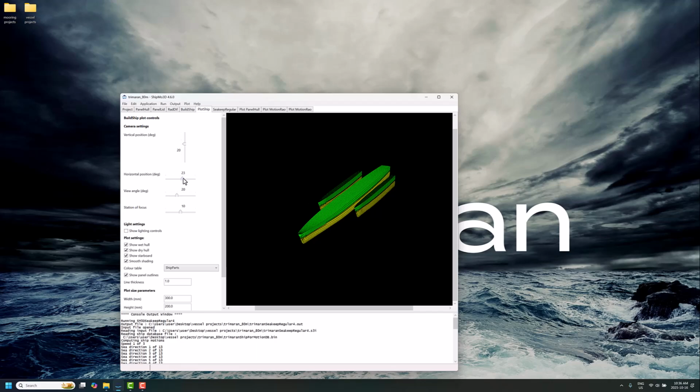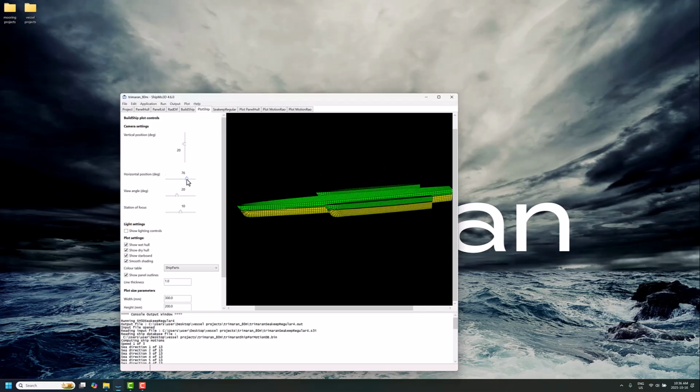So we're going to be working with this 80-meter generic trimaran project. It's just something I was working on recently and thought it would be fun to work with. It's not a real vessel, it's not a real project, but it also doesn't really matter what you're working with, whether it's a barge or a monohull or trimaran or whatever. A lot of these ideas will also apply to what you can do.